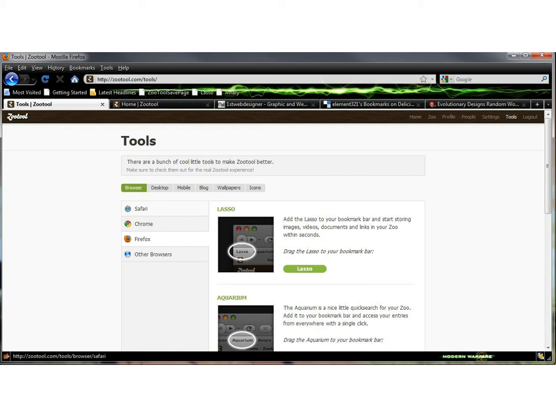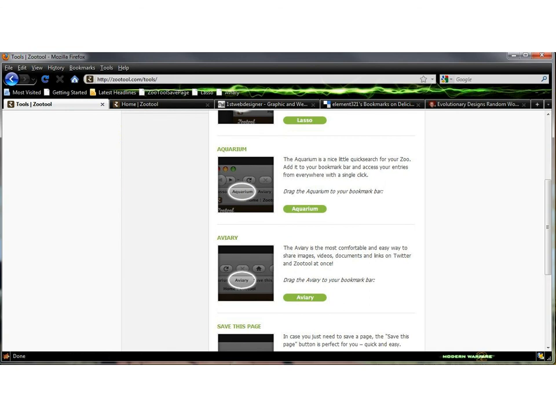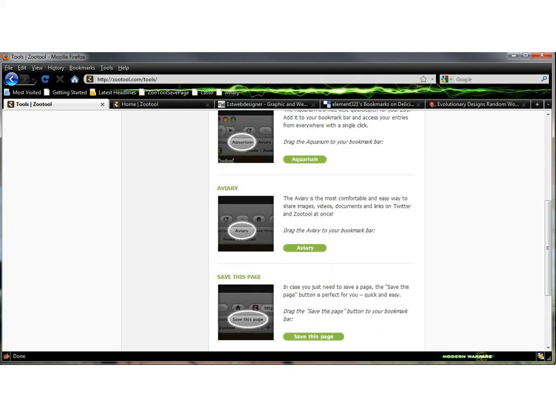You have the Lasso, which is a decent little tool if you want to store anything like images and videos, and it puts it right into your Zoo, which is great if you just want to grab a picture or file off a website. So go ahead and use that if you like. The Aquarium is just a way to access those files in your Zoo easily and quickly. The Aviary is a way to share between Twitter and Zoo very quickly. It's a nice little tool if you want to do both at the same time.